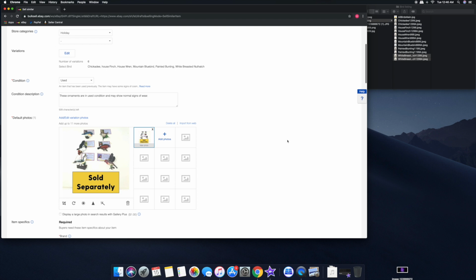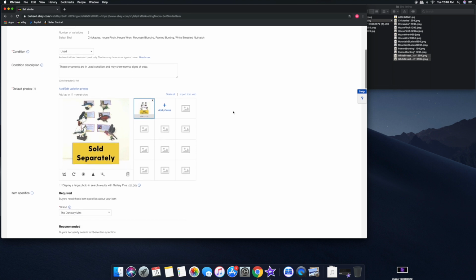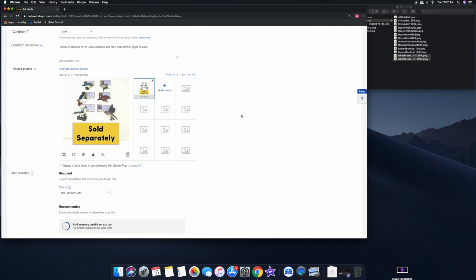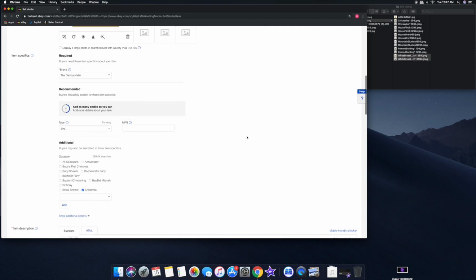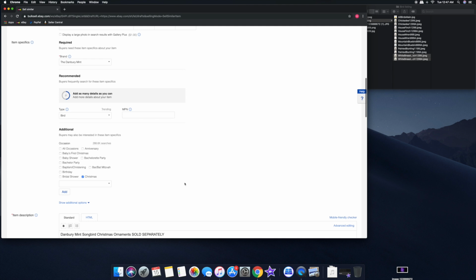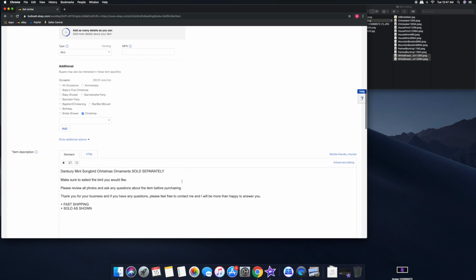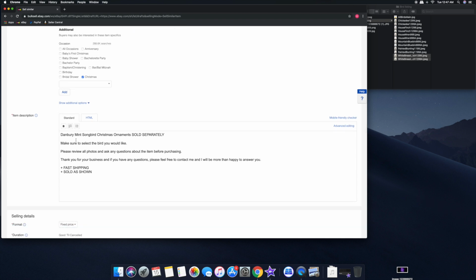Going through here, description, again, let them know this is a used item and there is wear, just to make sure the buyer knows these are not new. Going through, still have that same original picture. Required brand is the Danbury Mint. Going down here, item specifics. So normally you want to fill this whole thing up, and I'd probably come back here and take another look at this and add some more specifics, but just for the sake of this being just for the variable listing, we're moving on. And then down here we have our basic description.